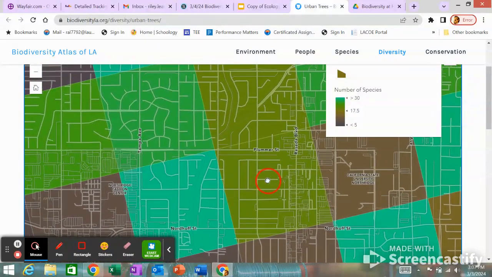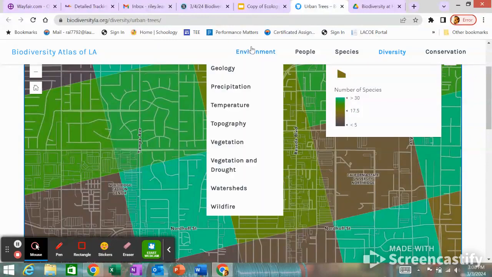All right. Northridge Fashion Center, and you can see, so this is our area right here. Okay, I'll give you a moment to go ahead and put down what you notice and what you wonder.